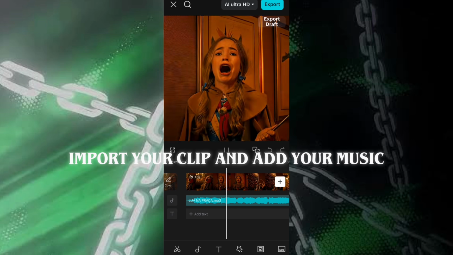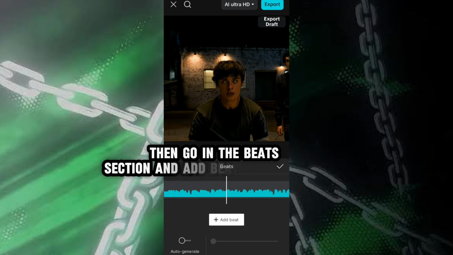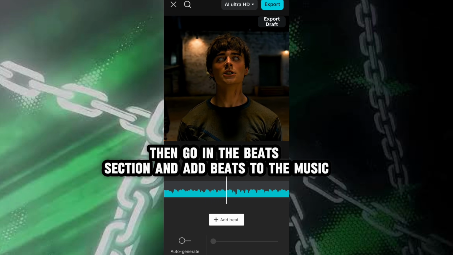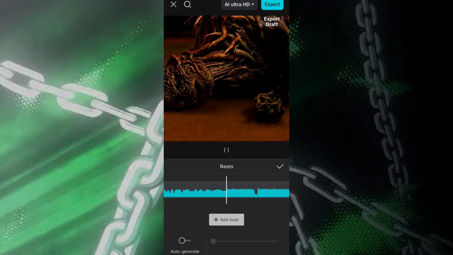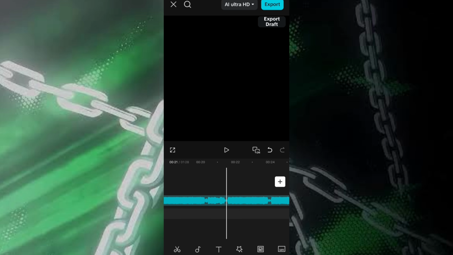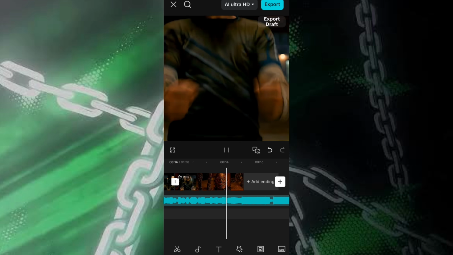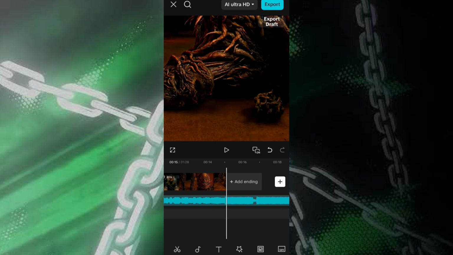Then, guys, import your clip and add whatever music you want. Go to the beat section and add beats to your music. After adding the beats to your video, add clips according to the beats of your music.